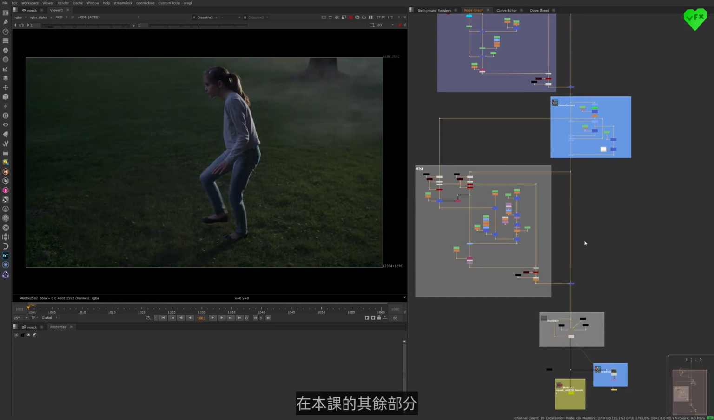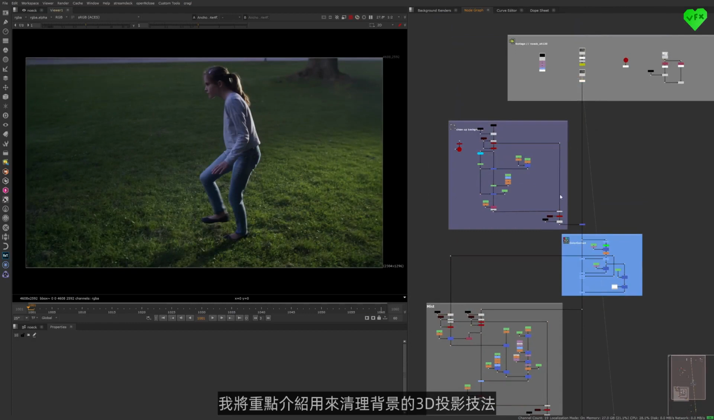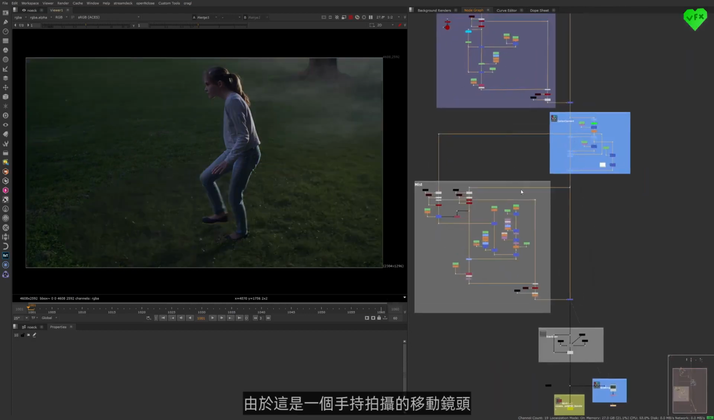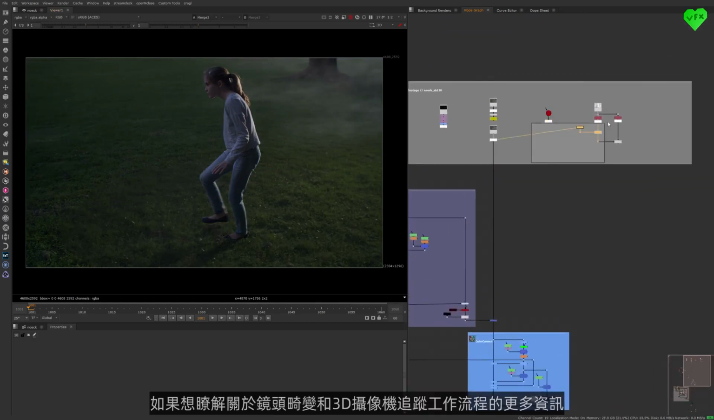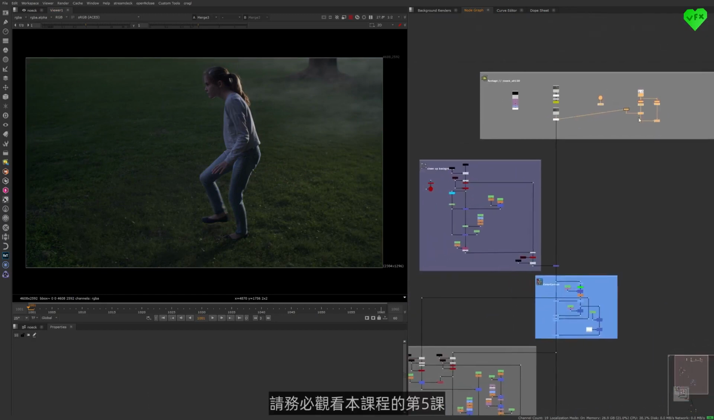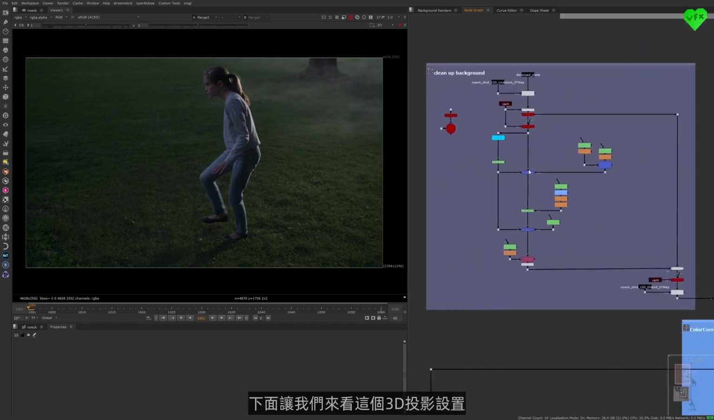For the rest of this lesson, I'm going to focus on the 3D projection technique that I used to clean up the background and add some mist to the shot. Since this is a handheld and moving shot, I had to create a 3D camera track for it. If you want to know more about my lens distortion and 3D camera tracking workflow, make sure to watch lesson 5 of this course. So let's take a look at this 3D projection setup.